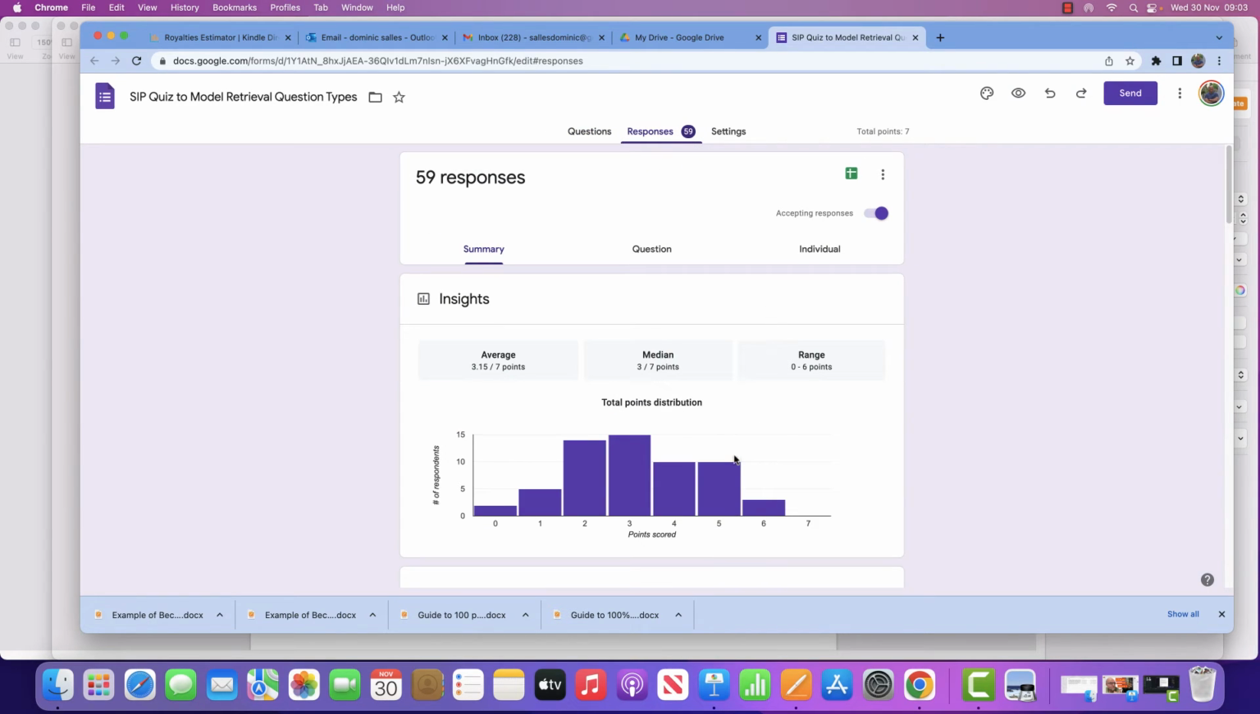Now, you'll notice that I've got 59 responses to this quiz that I've done with people at different times, and this gives me fantastic insights. So I've got a sense of the average score that pupils are getting in my class, which is 3.15 out of 7. So next time we do this quiz, I'm looking to see those go up. If they don't go up, then I've probably done the quiz at the wrong spaced interval. That gives me great feedback on how to structure my testing.